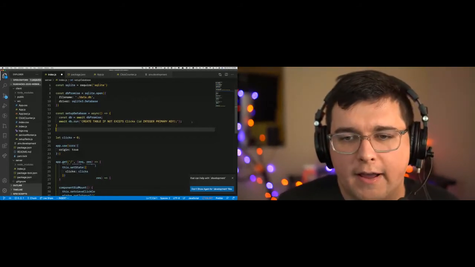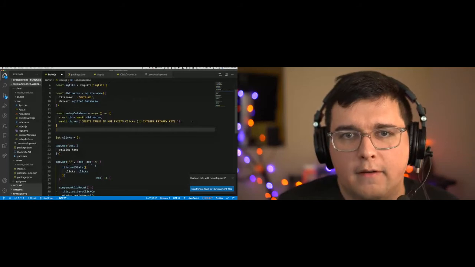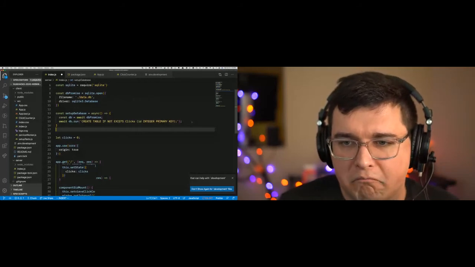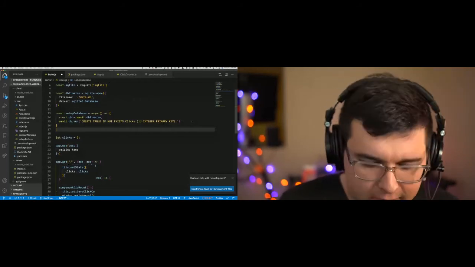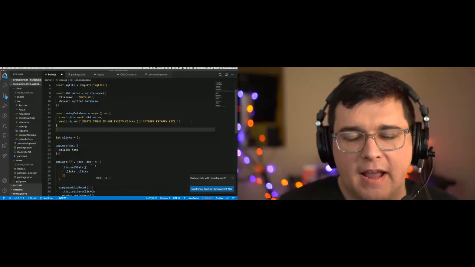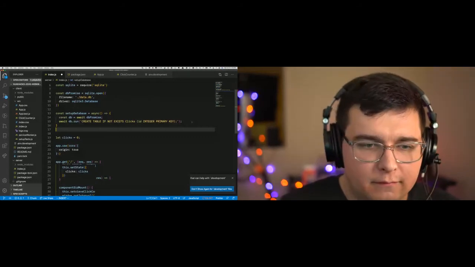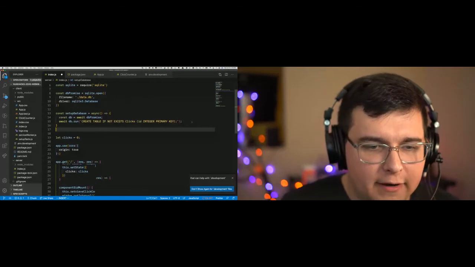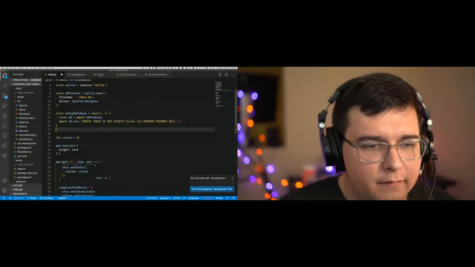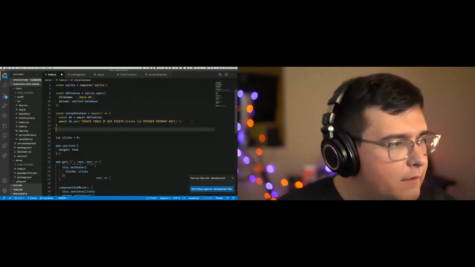db.get select count ID from clicks. That should do it. I think that'll do it. Let's find out. Nope, not that. Already ran that. We need that. There we go. VS Code screen is stuck. Did that clear it?